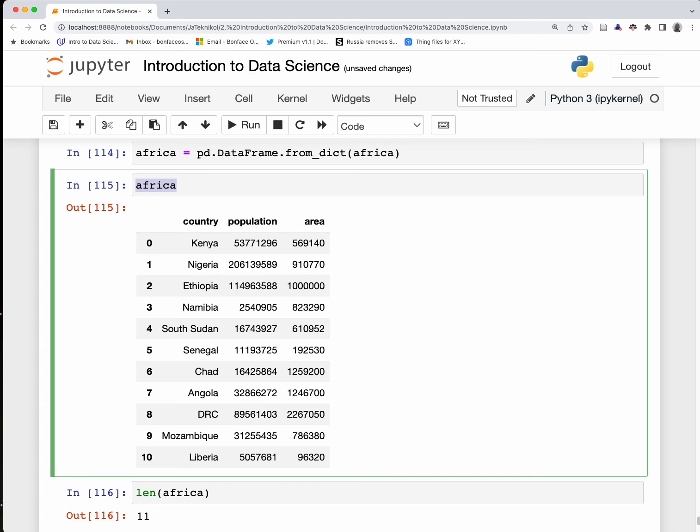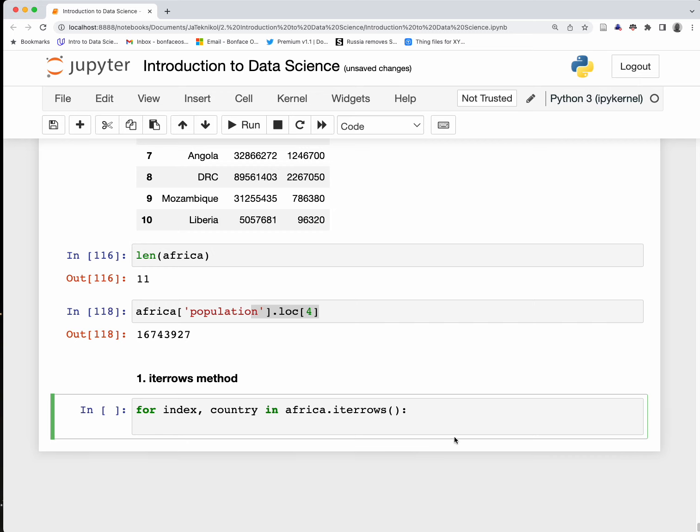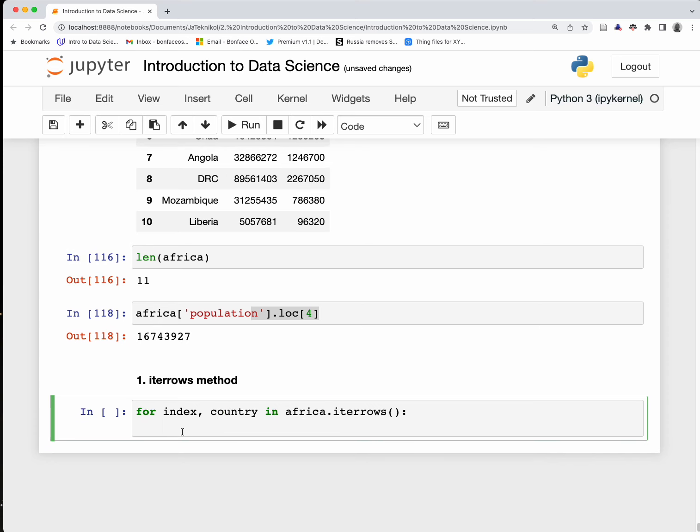So for index, country in, then we put the name of the data frame. Our data frame is called Africa. If your data frame was df, you would just say df. And then we use the function iterrows, with opening and closing brackets, and a colon, then enter. It will automatically indent your next line of code. For this, I just want us to print country.